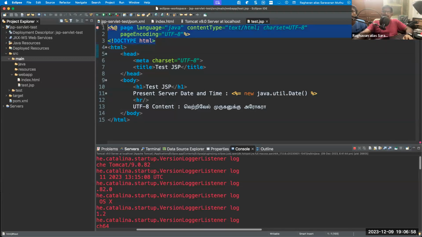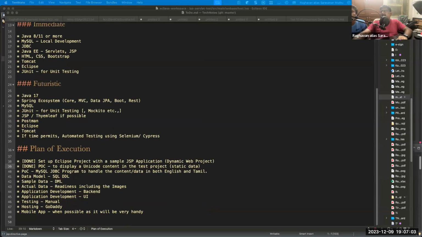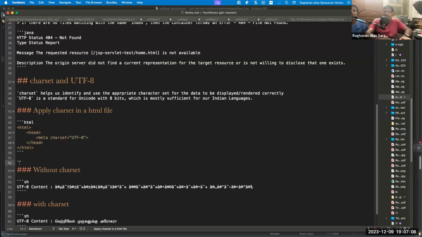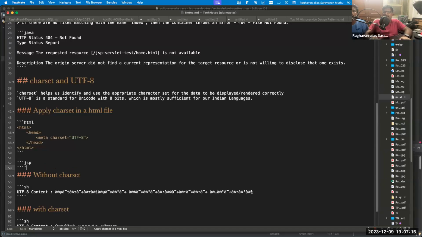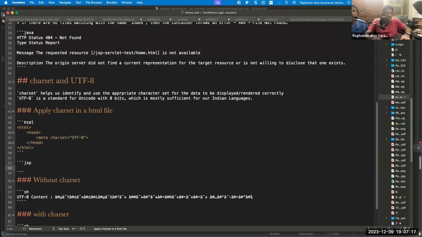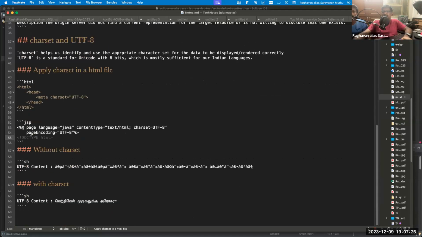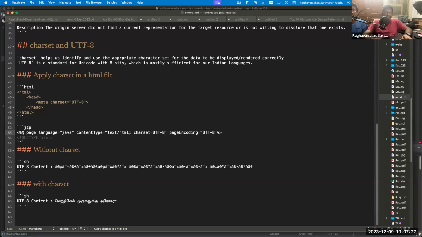Got it. Maybe I can capture this as well. This is the JSP snippet that you see. This is an HTML. This is a JSP. Two places we have mentioned, UTF-8 and charset. All right. Any questions?